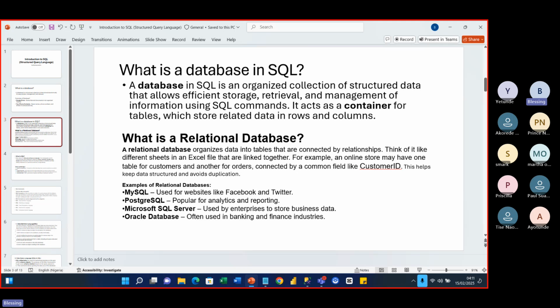So what is a relational database? A relational database organizes data into tables that are connected by relationships. Think of it like different sheets in an Excel file that are linked together. For example, if you have one sheet that contains orders and another that contains customers, and you want to link both together, remember how I taught you fact tables and dimension tables: you use the primary keys on the dimension tables and link them to the foreign keys in the fact table. So there has to be a common field that links both tables together in that database.